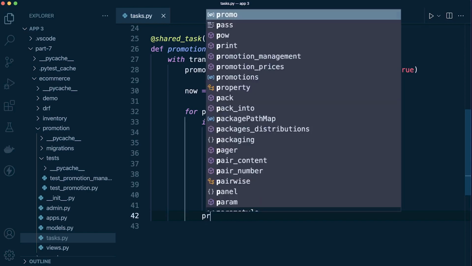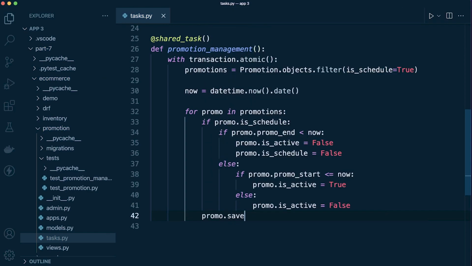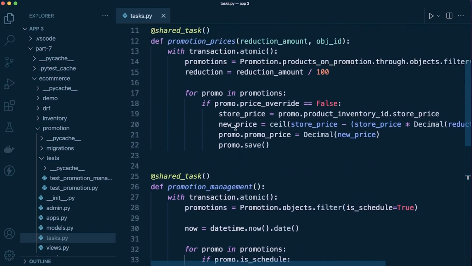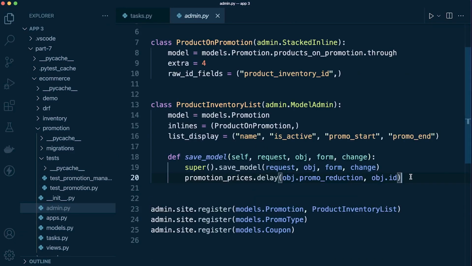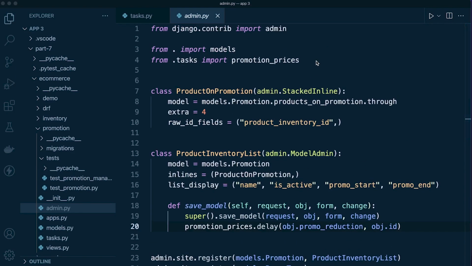So we'll go ahead and promo dot save. And there we go. So that's going to end the promotion. That's going to start the promotion based upon the date. So that's our simple algorithm to configure that. So let's go back into our admin now, and we can go ahead and just apply that here. So we just need to make sure we bring it in.